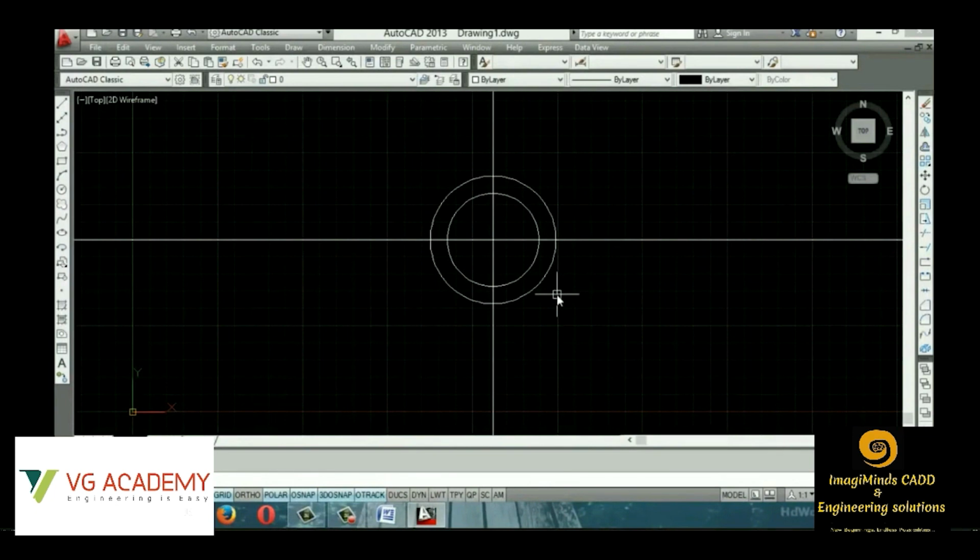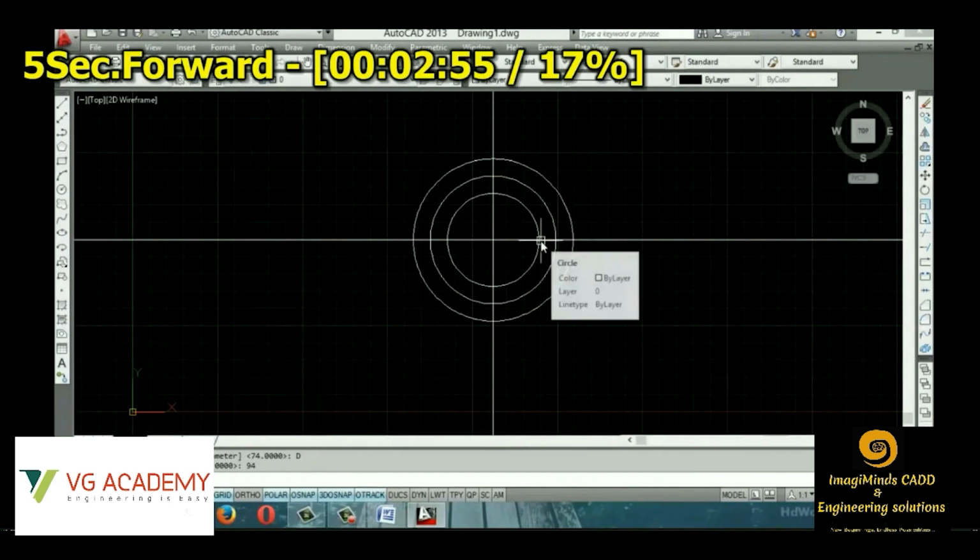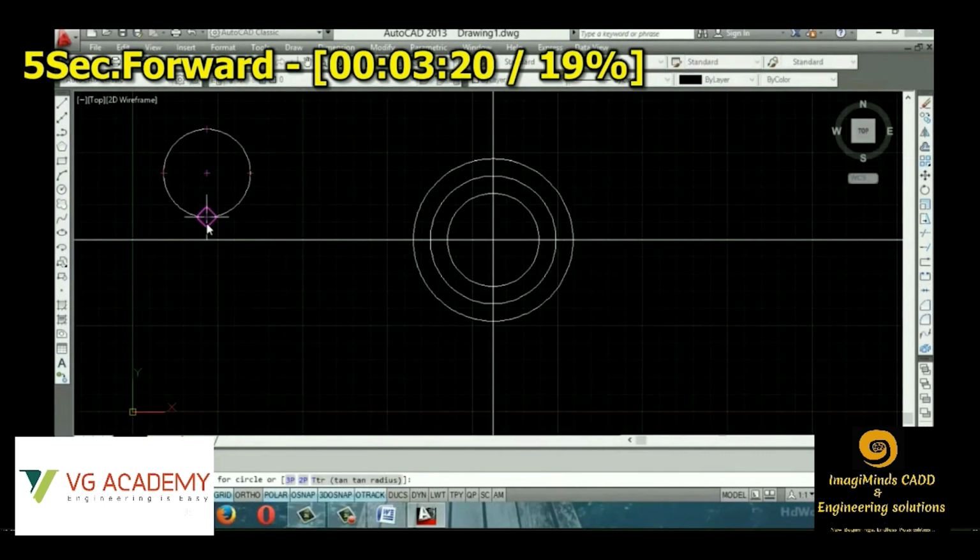For each and every detail, I'll be making a separate video on the draw commands. I'll be making a separate video on the modify commands. We'll be discussing each and everything in detail. Since this is just the introductory part, I'll be showing you only the basic concepts. So three different circles are drawn.